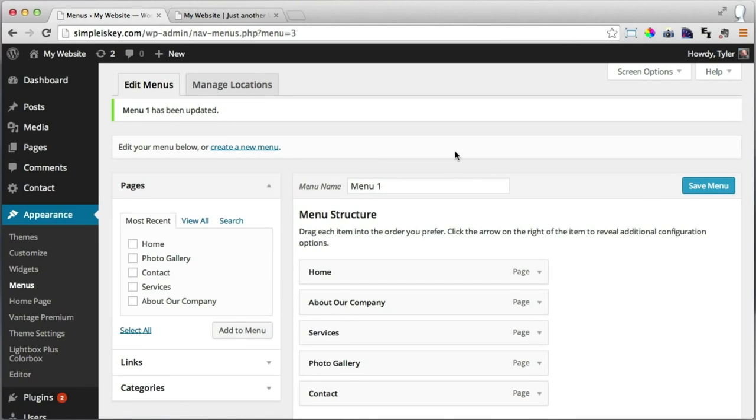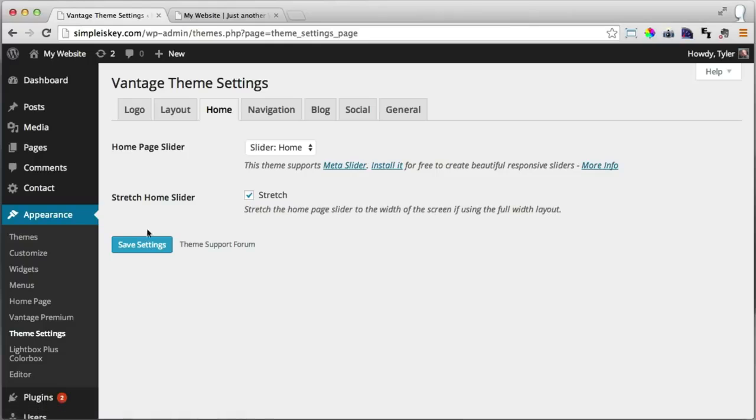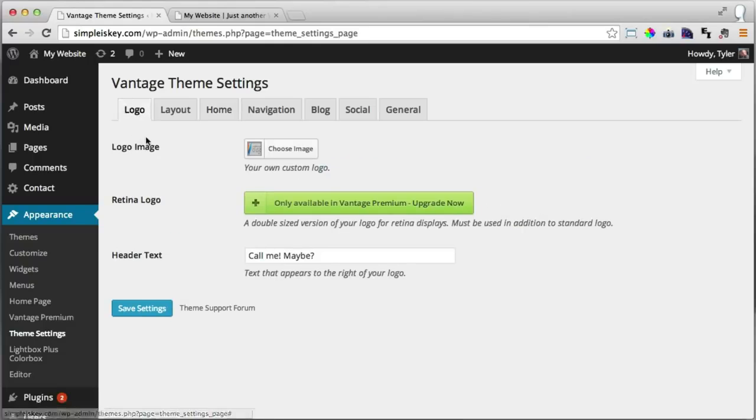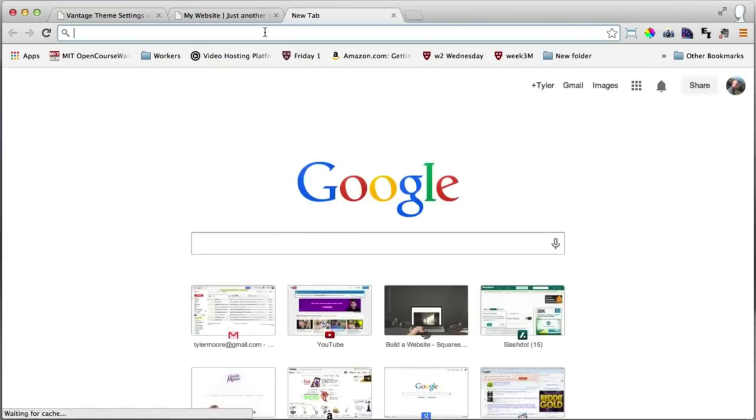The next thing that we're going to do is put a really awesome looking logo into our website. To do that, go to Appearance and then Theme Settings. Then click Logo. Now it's asking us to upload a logo, but we haven't made a logo yet. So we're going to head over to Logo Maker.